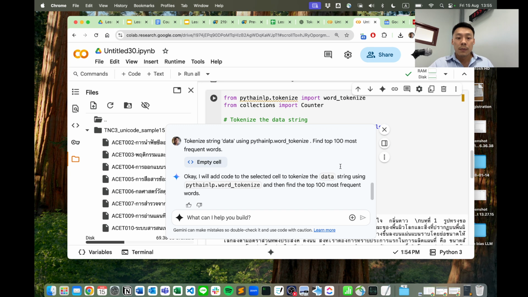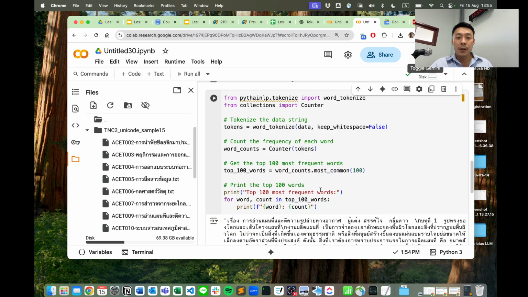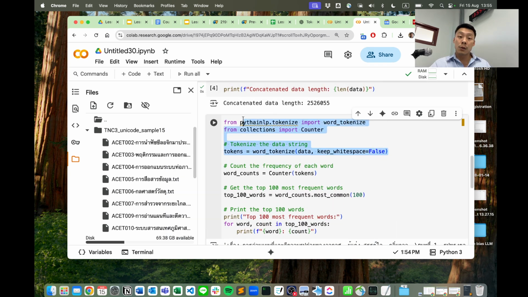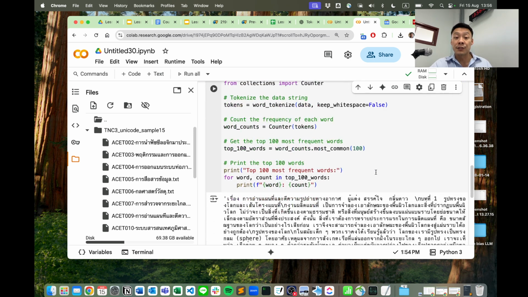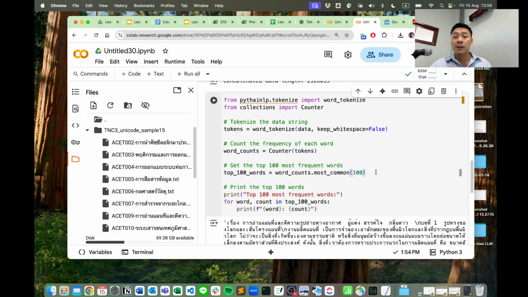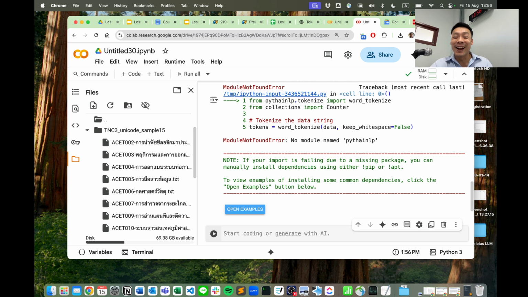Sure. Don't run it for me. Let me look. Okay. Yeah, we word tokenize it, keep whitespace false, okay. Use Counter, and then most_common 100. This is actually correct, I think. Okay, so when you vibe code, make sure you understand each line.